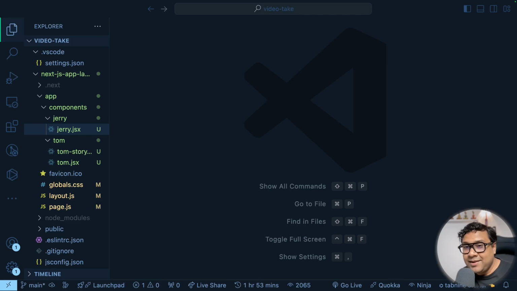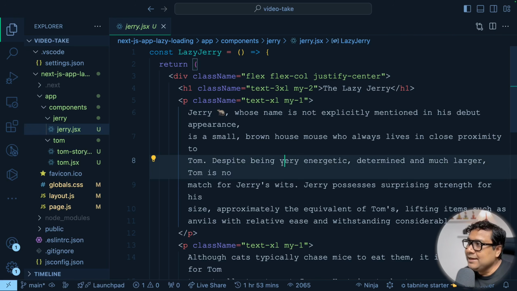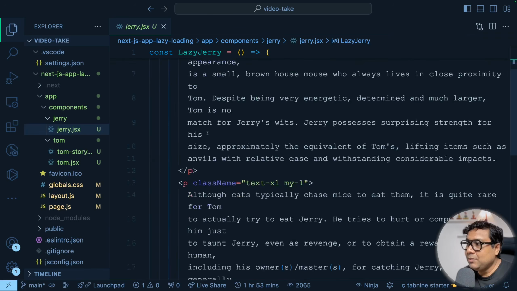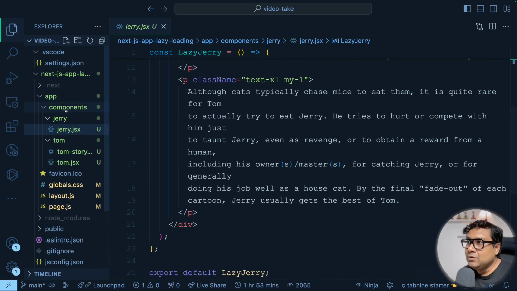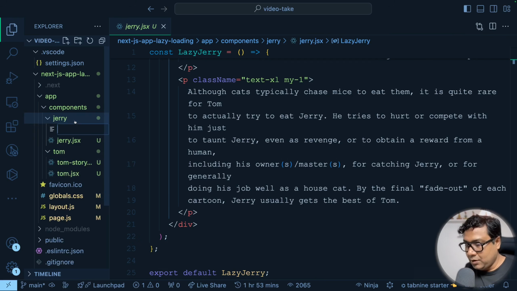Now to demonstrate React.lazy, I have created another folder under components called JD, and I have created JD.jsx, a simple presentational component like tom.jsx. Who doesn't know about the Tom and Jerry story? So this JD is again the same kind of component, having a div, an h1, and a couple of paragraphs. That's it.